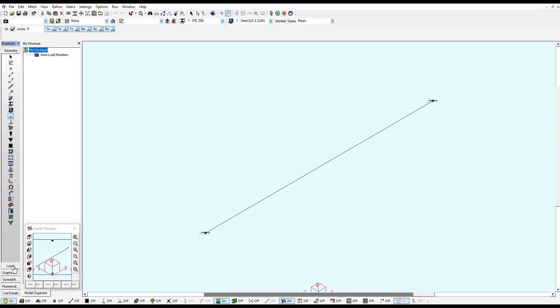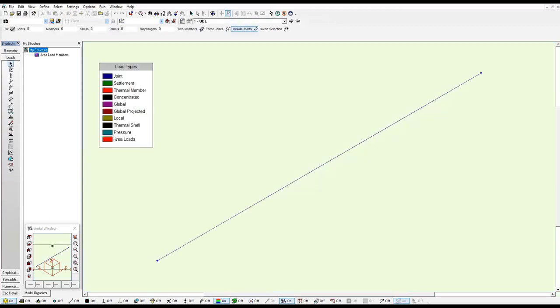Now I'm going to move to the loads window. I have defined a UDL along the whole member. If we go to global projected load, we can see that I have assigned a -5 kilonewton per meter distributed load to the whole member.